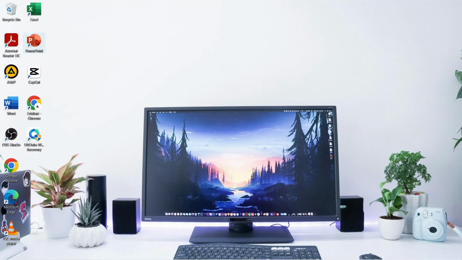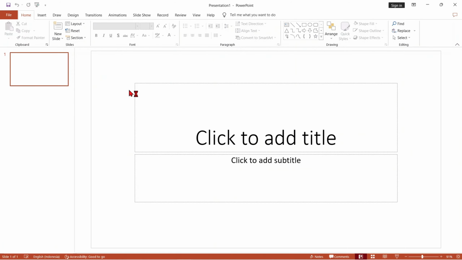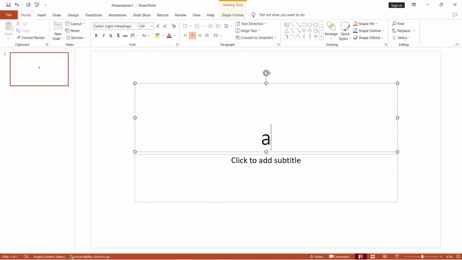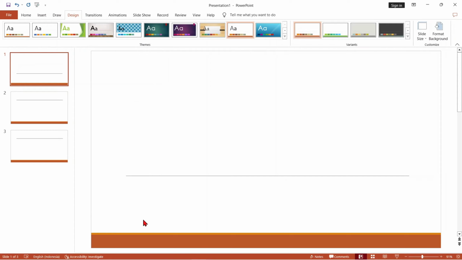Firstly, here we open our PowerPoint application on the computer. Create a new work page. Well, here it is already on the PowerPoint work page. First here I will create 3 slides. And I will insert the slide design. To add slide numbers, dates and footers.